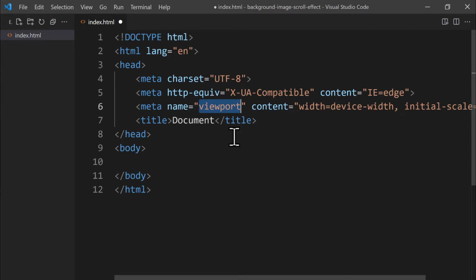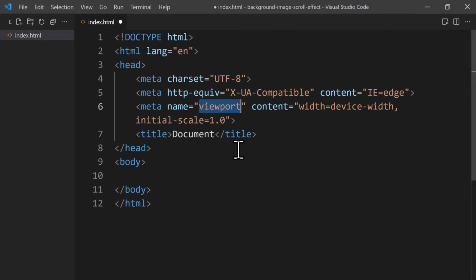The viewport meta tag tells the browser how to resize the page. Let's use Alt-Z to turn on the word wrap so we can see all the code. The content attribute inside the viewport meta tag sets the page's width to the device's screen width, and also sets the initial zoom level of the browser to be 100%. Then we have the title tag, which sets the title of the page.